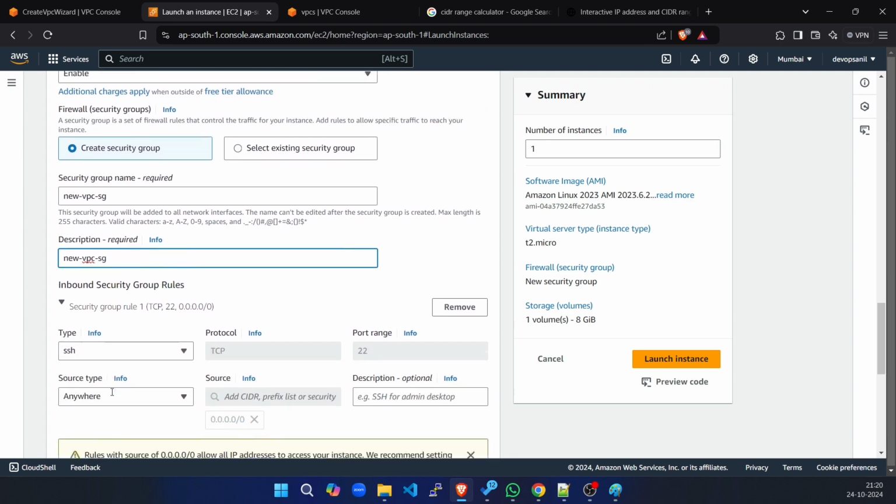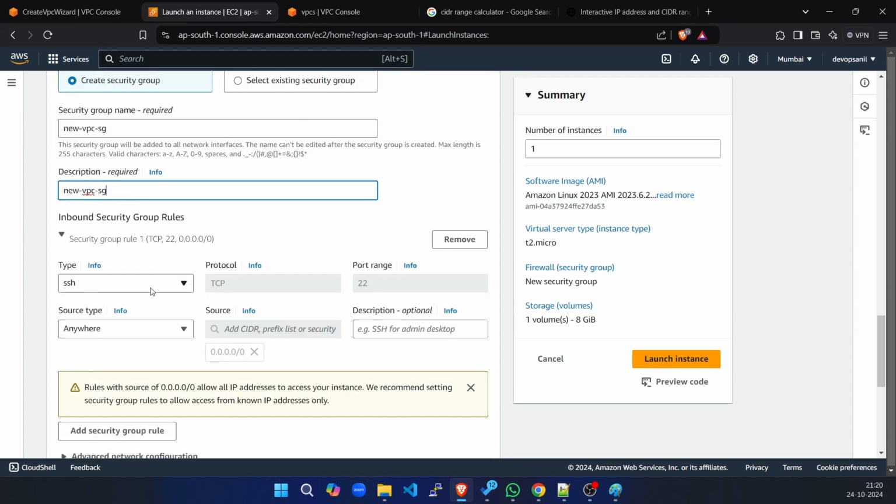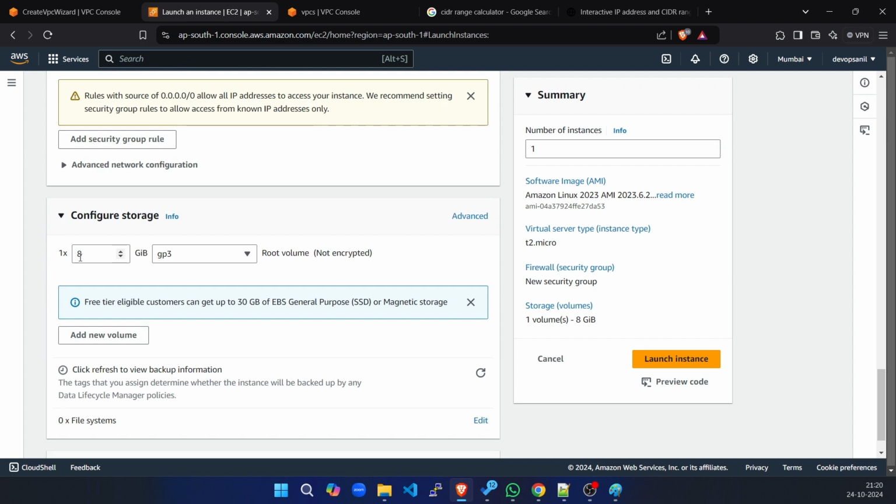And the inbound rule will be SSH 22. Right now I am not going to provide anything other than that. Source type is anywhere, let me put it, and description is not required, and apart from that nothing is required. Okay, 30 GB. Let me launch quickly.